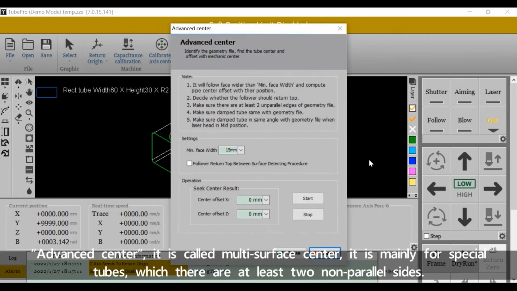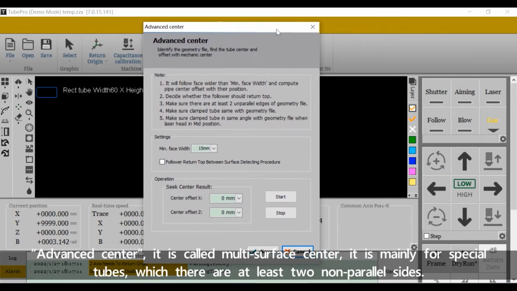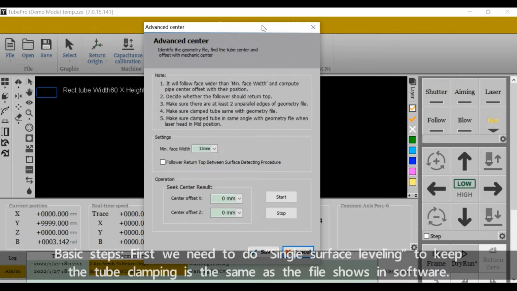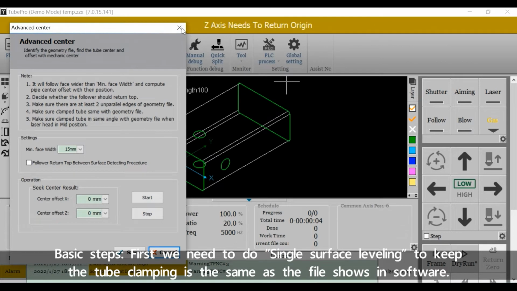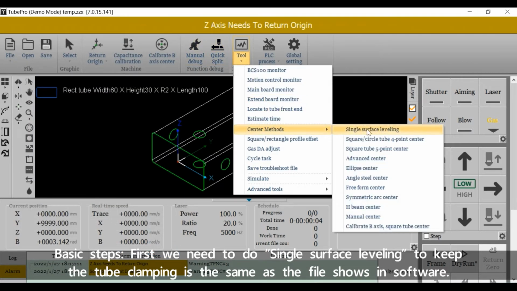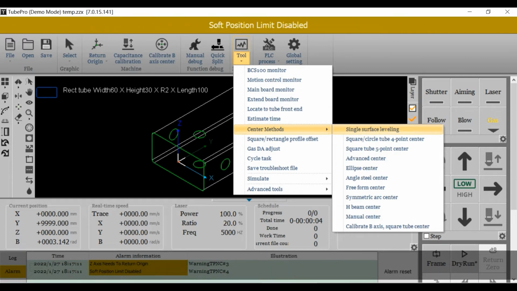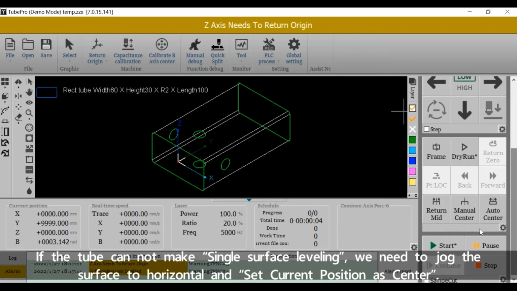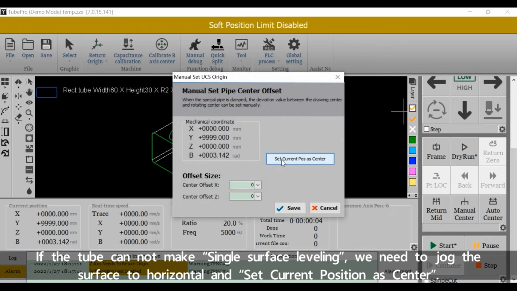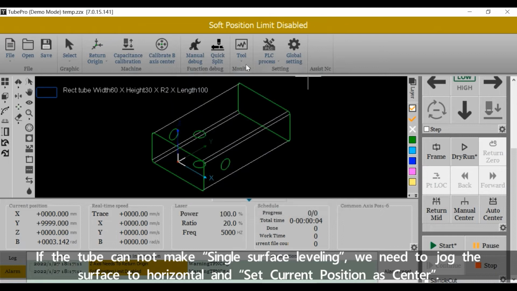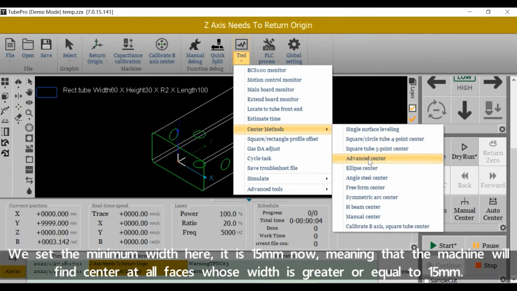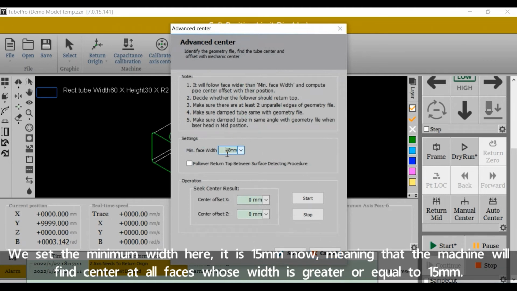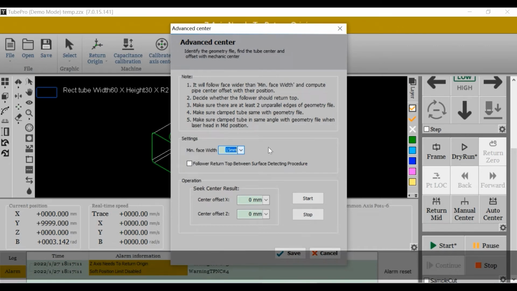Advanced center is called multi-surface center. It's mainly for special tubes which have at least two non-parallel sides. Basic steps. First, we need to do single surface leveling to keep the tube clamping the same as the file shows in software. If the tube cannot do single surface leveling, we need to jog the surface to horizontal and set current position as center. We set the minimum width here to 15 mm, meaning that the machine will find the center at all faces whose width is greater than or equal to 15 mm. Click Start and Save.